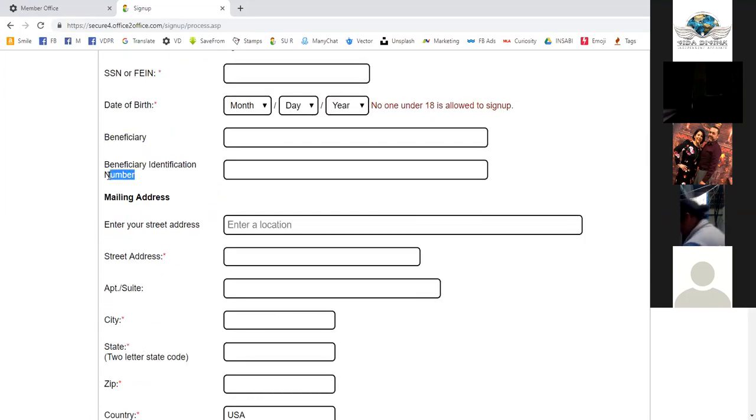Because they are going to ask for the beneficiary identification number, which would be the social security number, or if they are foreign, then their ID number. So mailing address, when you see here where it says enter location, I usually leave that blank because it's not a required field. Required fields have that little red asterisk.